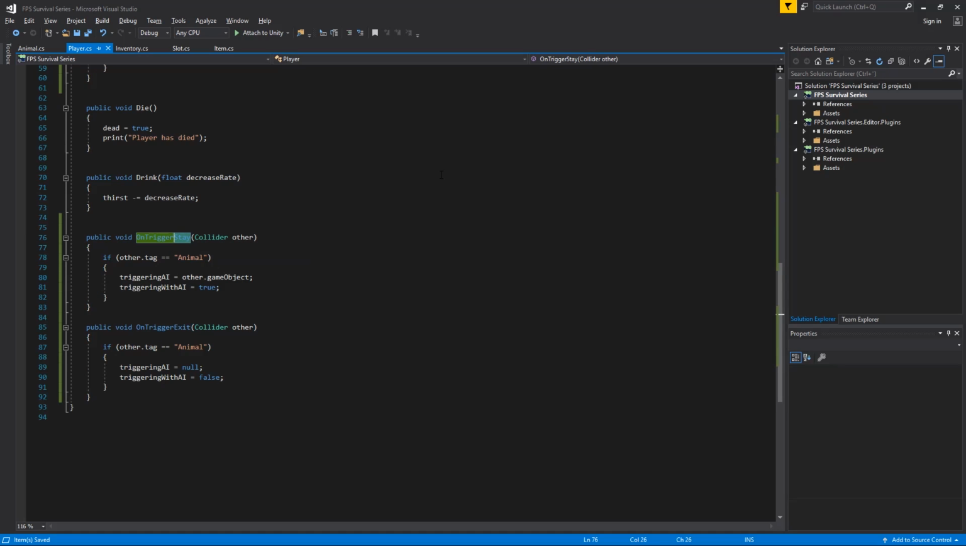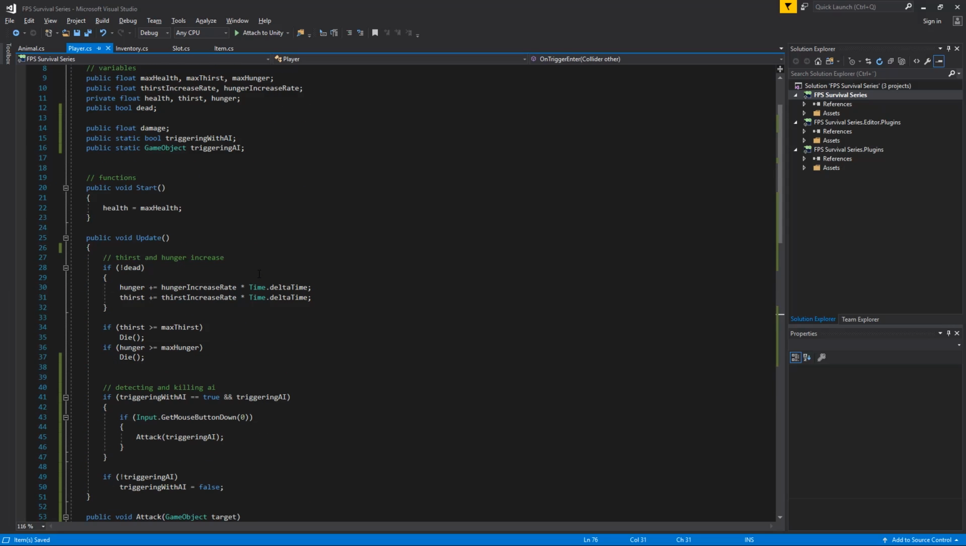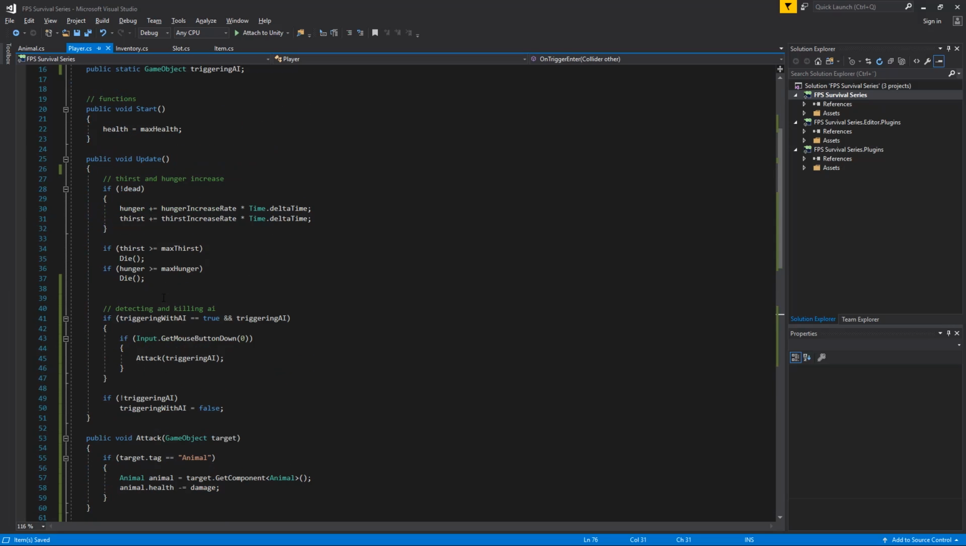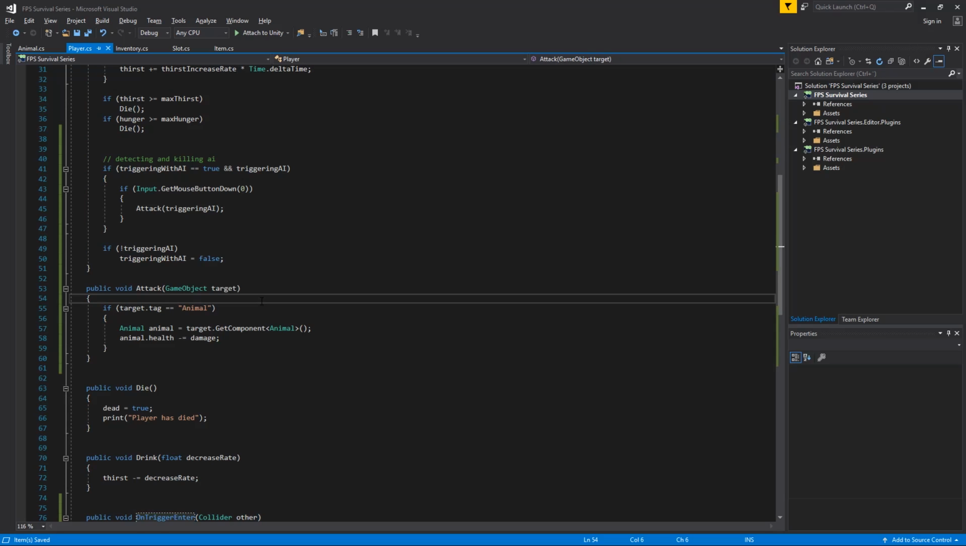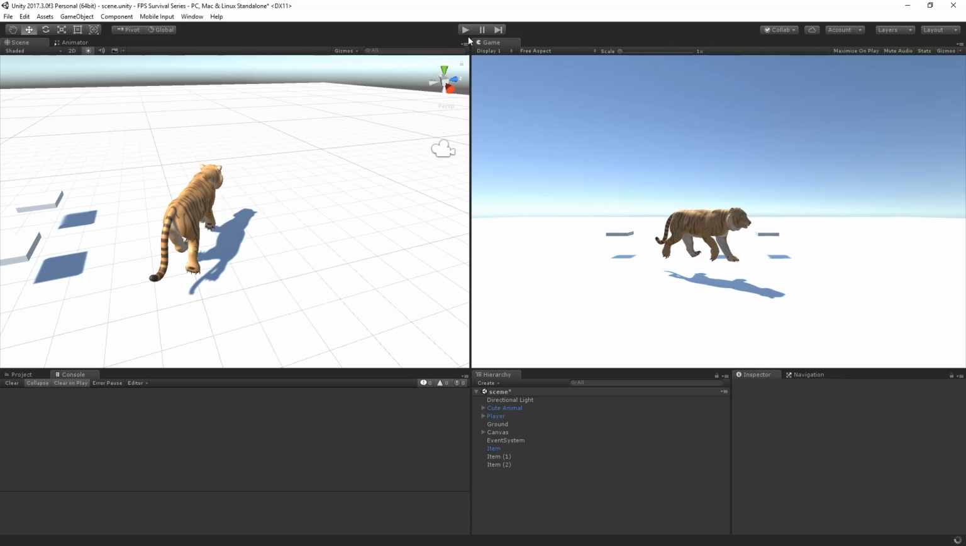Oh, and I did change this to on trigger stay. We can have it on trigger enter again. I was just kind of troubleshooting off the camera a little bit. But this was pretty much the easy fix to it, and it works right now, so it's perfect. Yeah, this is pretty much just going to fix it.